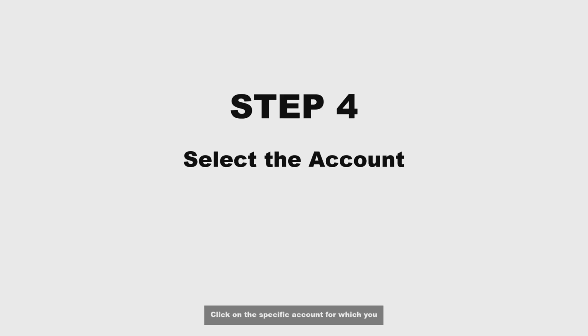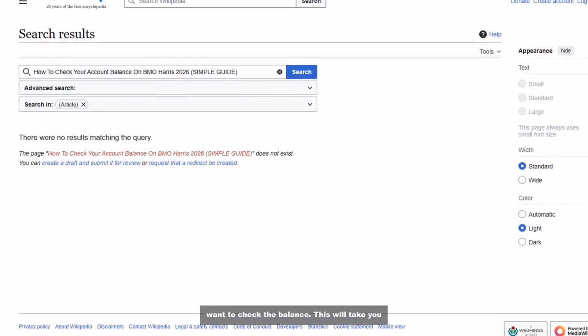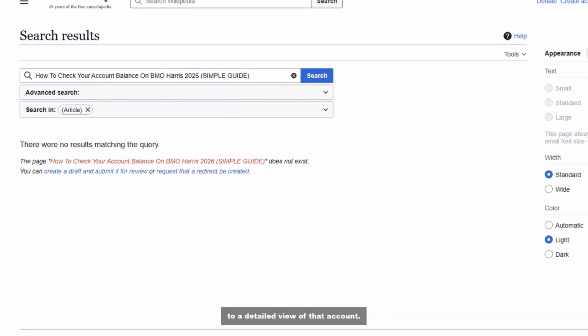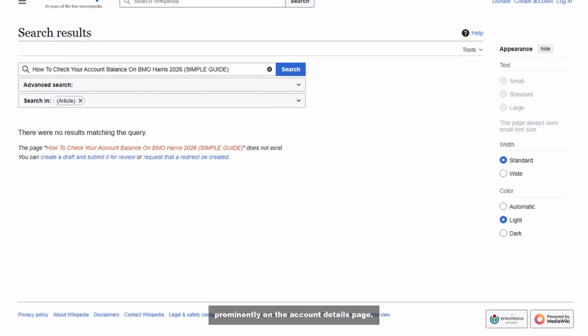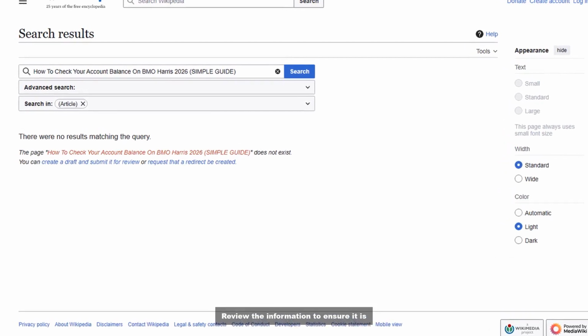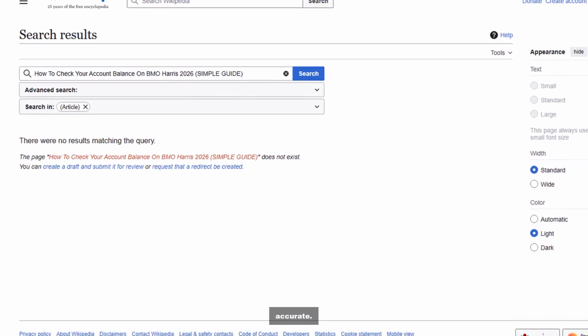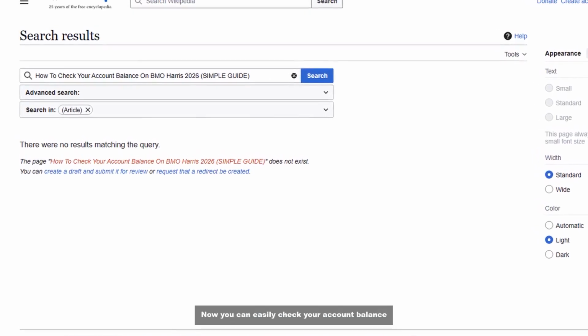Step 4. Select the account. Click on the specific account for which you want to check the balance. This will take you to a detailed view of the account. Step 5. View your balance. Your account balance will be displayed prominently on the account details page. Review the information to ensure it is accurate. Now you can easily check your account balance whenever you need to.